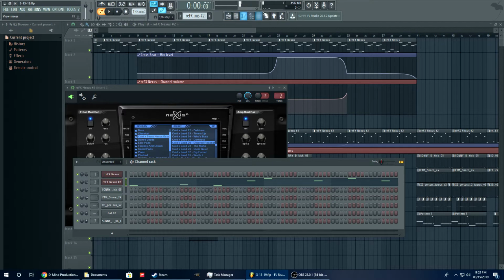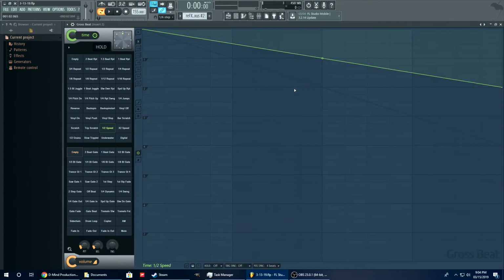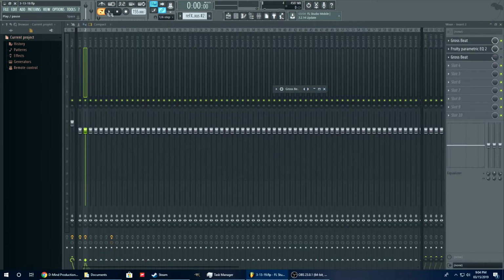So it obviously sounds really cool, really trippy sounding. Without all of the effects, it sounds like this. Very high pitched. That's because I moved it up an octave so that it would sound good with this halftime. I got Gross Speed on here on half speed, and that's what makes it sound cool.